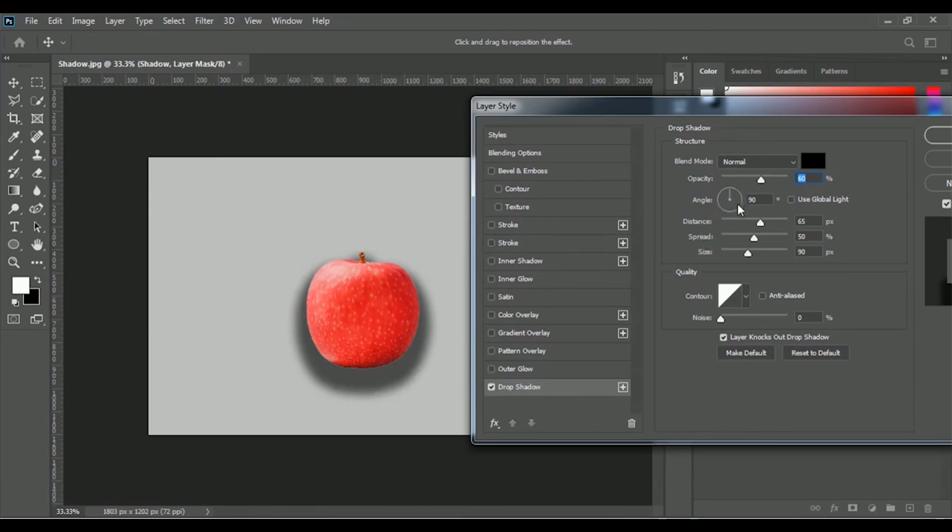So let me show you how this function works. If you want to change the angle of the shadow, then you have to use this angle option. So right now we have a 90-degree angle, but if you want to change the position of the shadow, then you can use this angle.